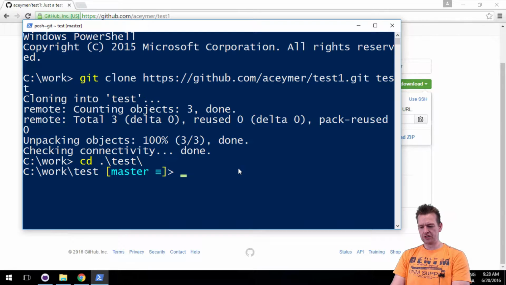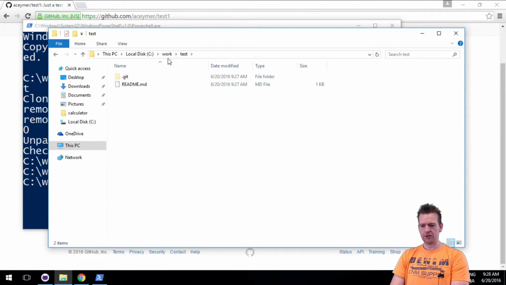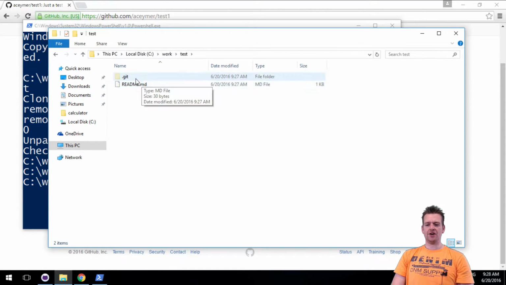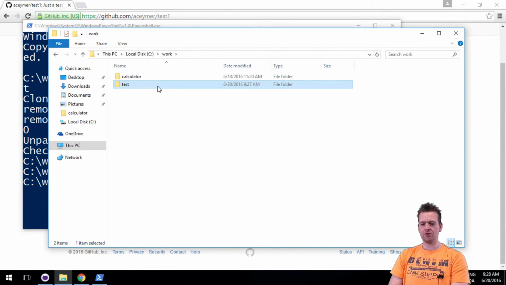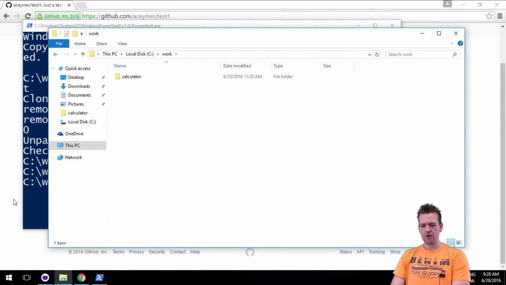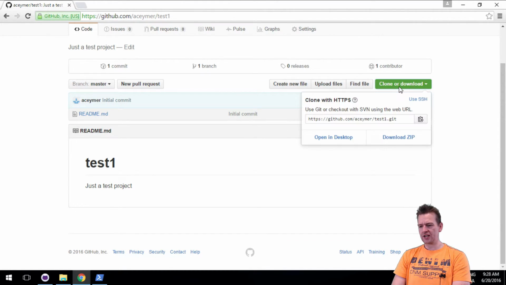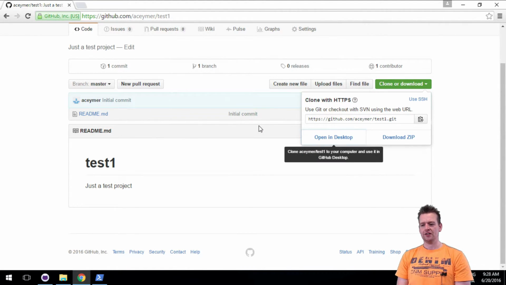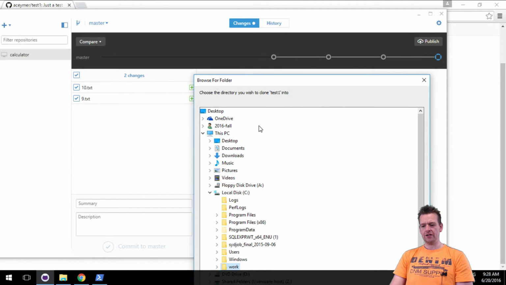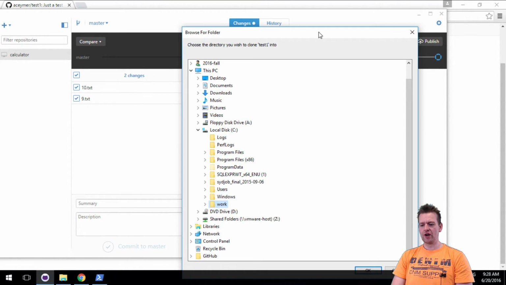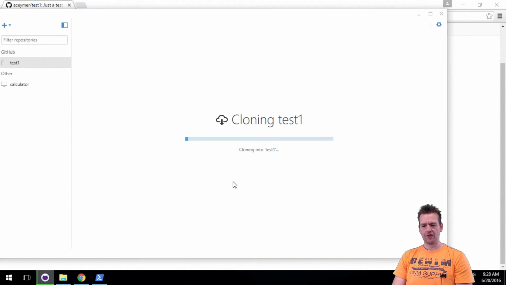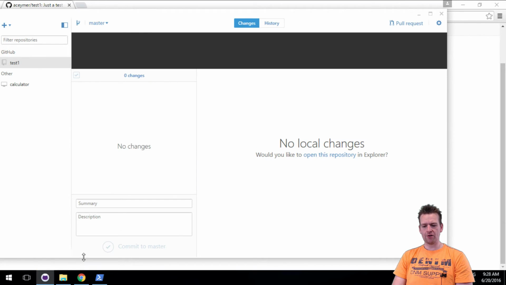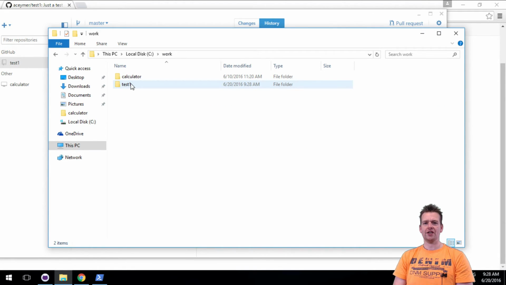What else could I do? Let's just remove that test folder again, just to show you another way to get this down. I'll just delete the test folder, but here you can see it's actually there with the Git folder and everything, so everything is up and running. Let me just delete this. There we go. And now, because I'm using the desktop client, I can just say open in desktop. I'll say launch application, and hopefully it asks where do we want to store this. So now you have more of a UI way of doing the same thing. I'll just say I want to store it inside work. And there we go. Now it's cloning it down into work, and everything looks exactly the same.